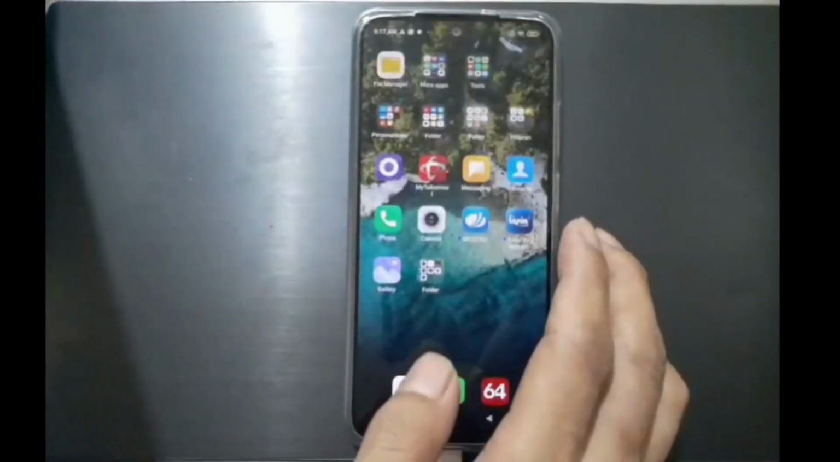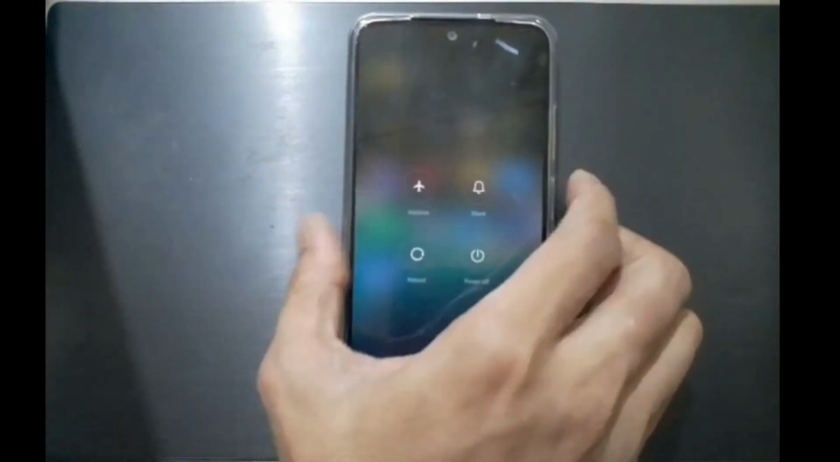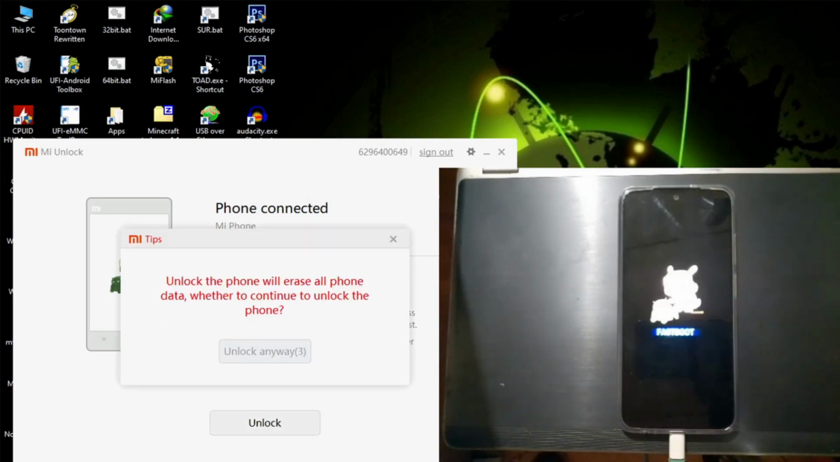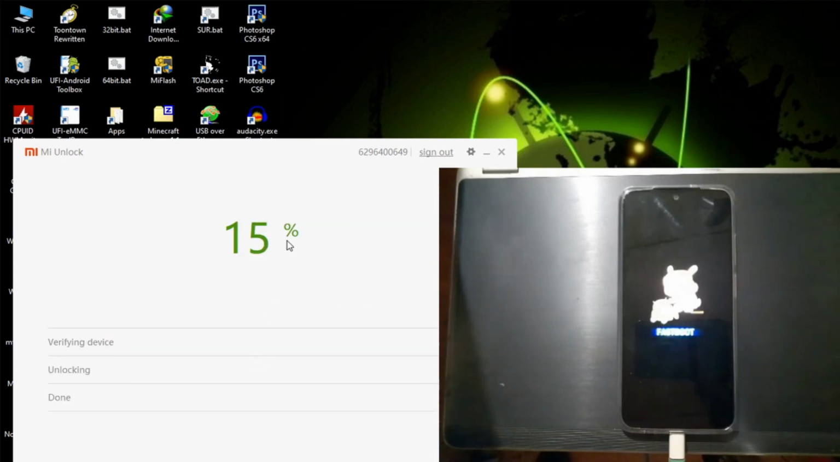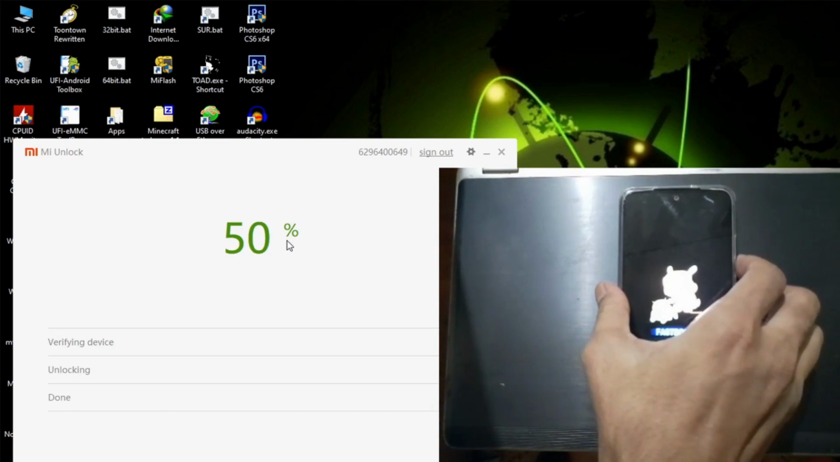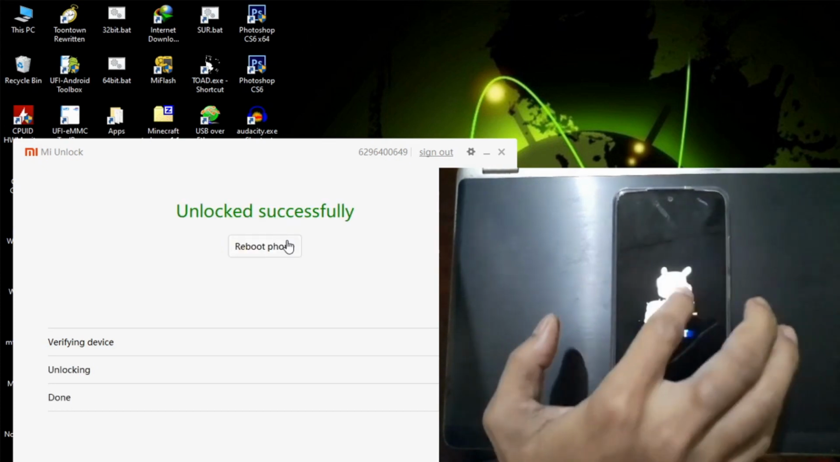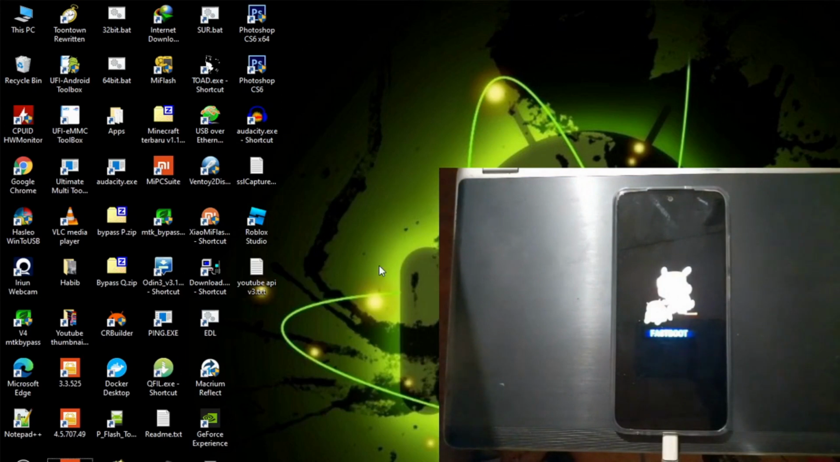It has not been unlocked, so it's still locked. Now let's hit the unlock button. Let's wait for 5 seconds, then hit unlock again. After that, it will unlock the phone. I don't want to put it into the home screen, so I'm going to press the volume down. It will boot again to Fastboot mode. Now we are in the unlocked state.